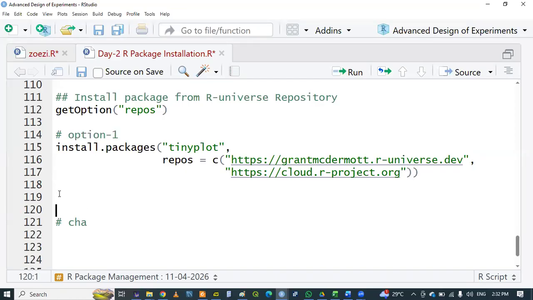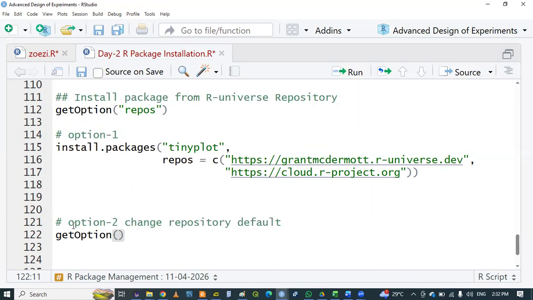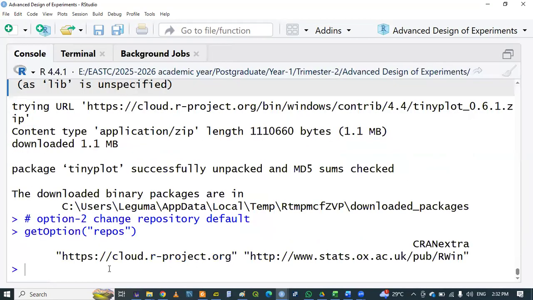Option 2, change repository default. Currently, if I say get option repos, you see the default is CRAN.